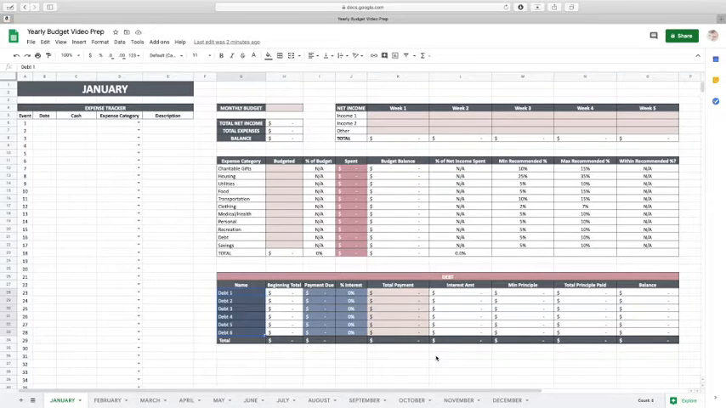So starting off, no matter what month you are in, if you are starting this in July or in November, it doesn't matter what month you're starting in, I need you to start in January because all of your months are going to pull information from this January page for your debt. So the first thing you're going to do is go to your January page. Here you can see we're in January, and go down to your debt in the bottom right hand corner.